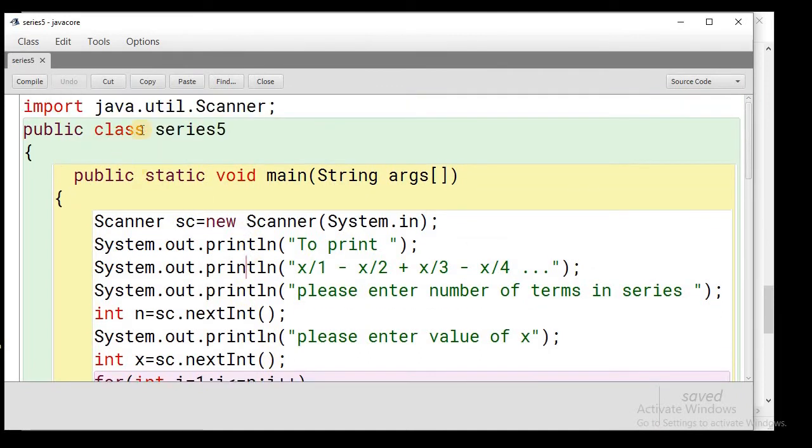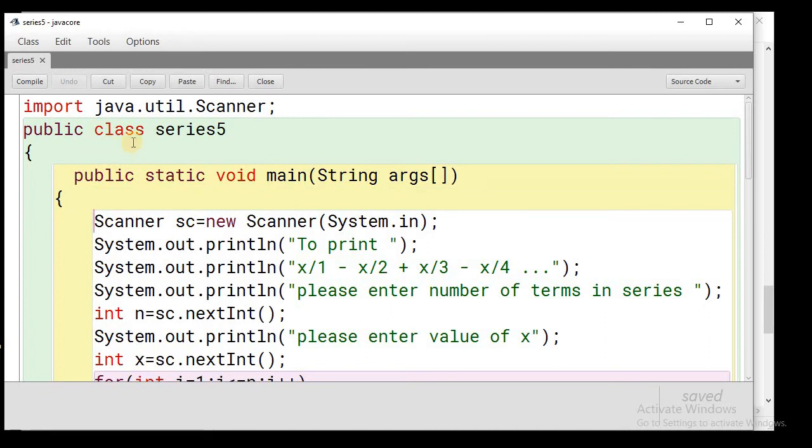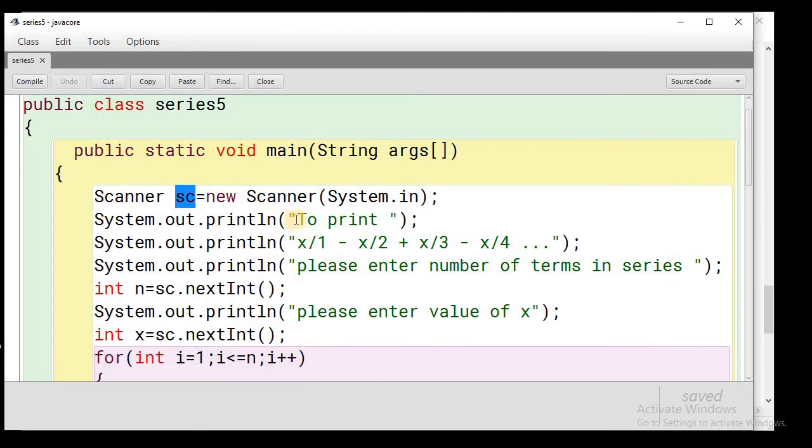So this is a simple program. We will be creating the scanner class. I have created here a simple class inside the main function. We will be creating the object of the scanner class. Just to use this scanner class, we need to import the scanner class from the java.util package. So we will create the object of this scanner class to accept the input from the user, and now we'll print some messages to the user.